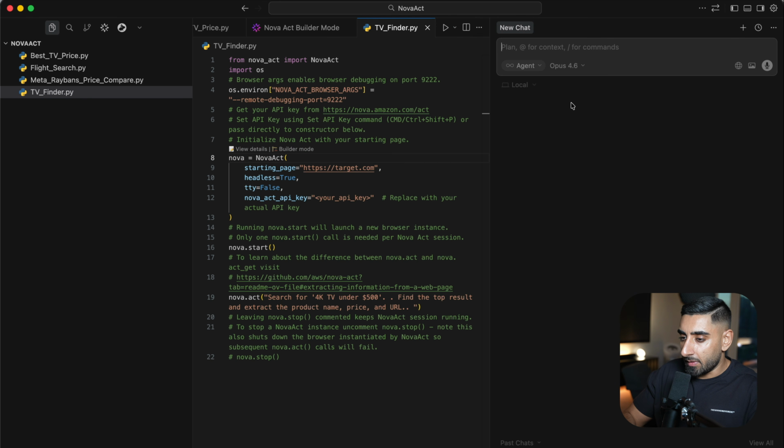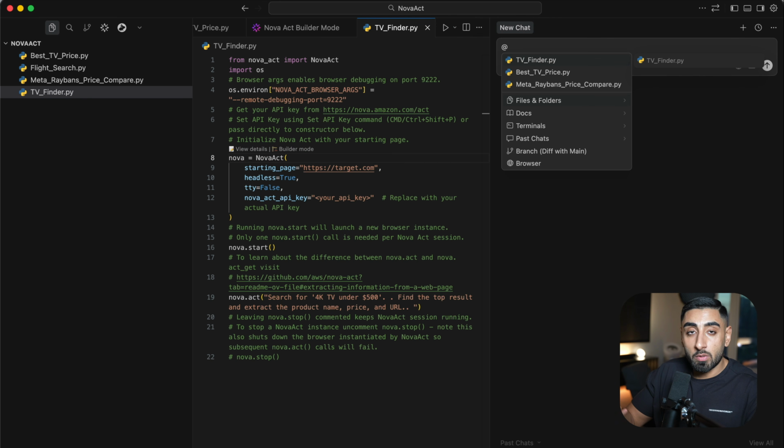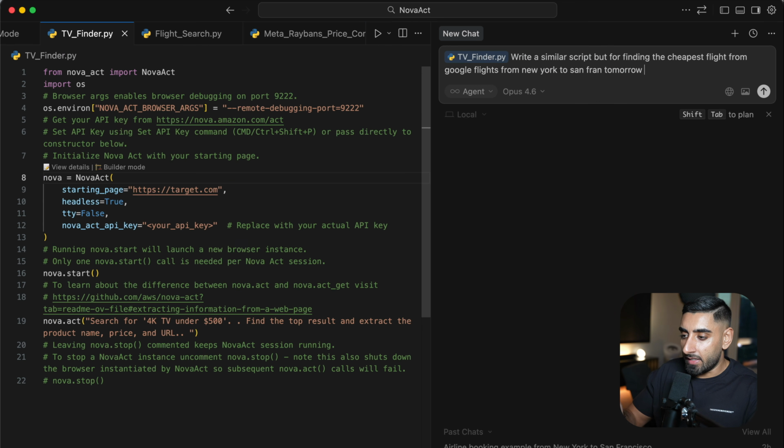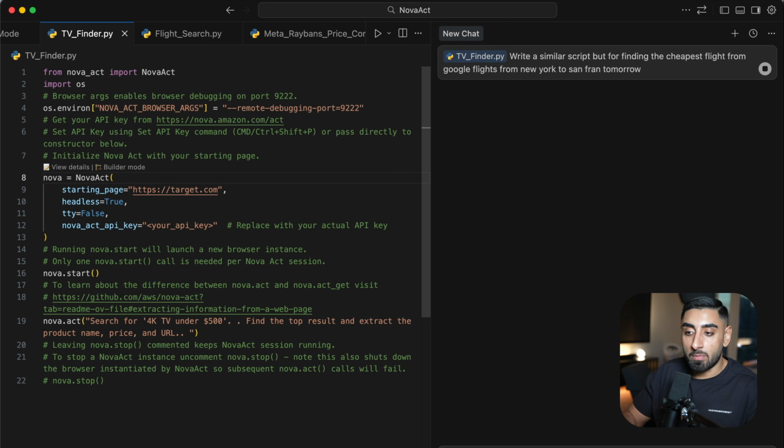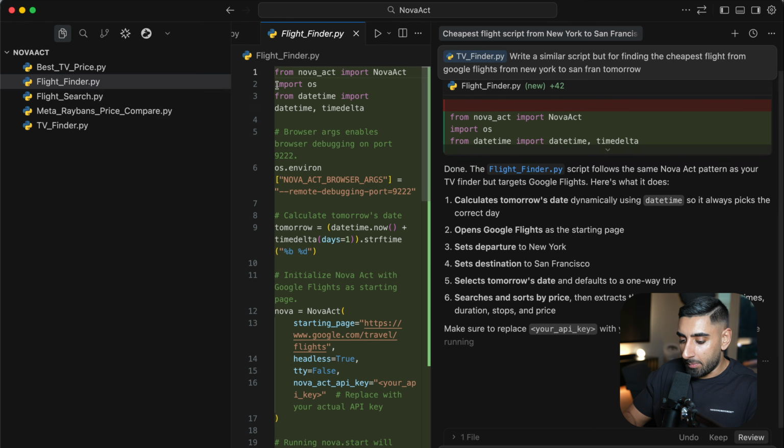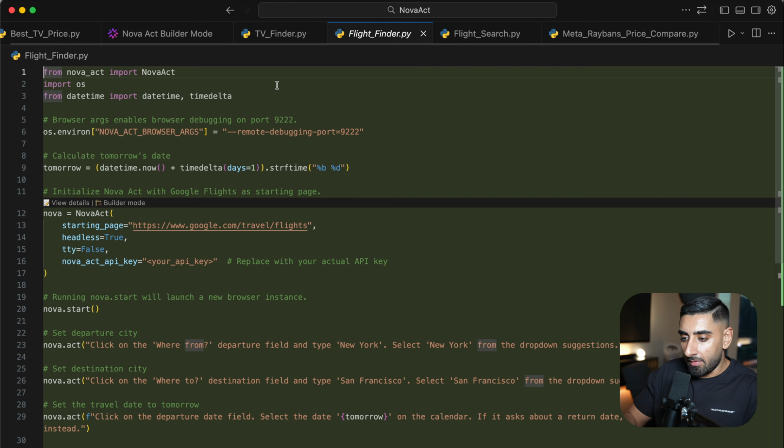So what we can do is open up Cursor and do a simple Cursor prompt, just say @TV Finder, and then paste in the following prompt, something like: write a similar script of finding the cheapest flight from Google Flights from New York to San Fran tomorrow. Let Cursor code up another script. And now you can see we've got flightfinder.py. So let's take a look at that.